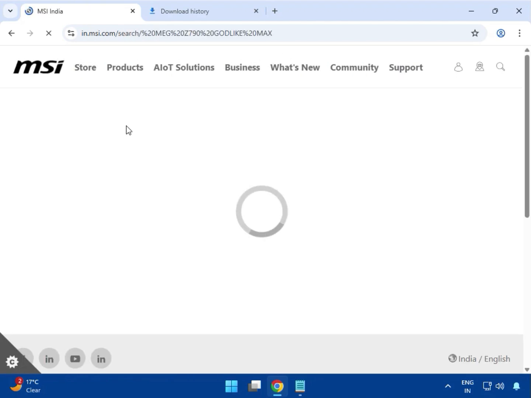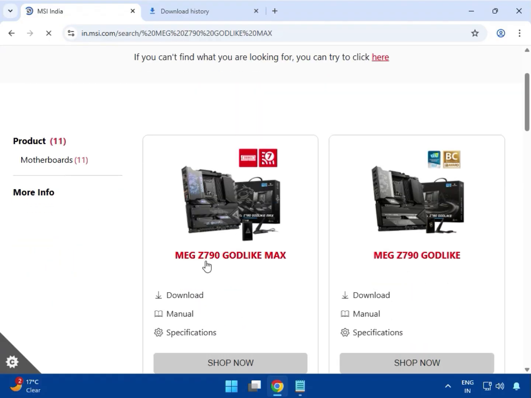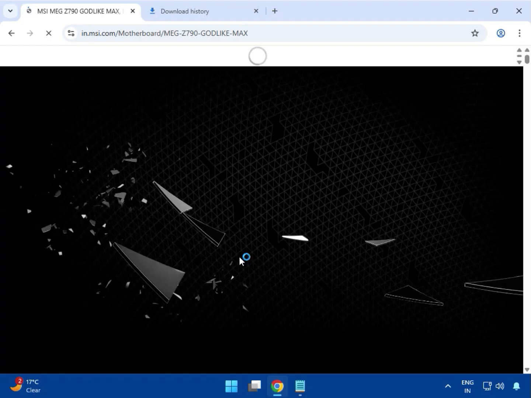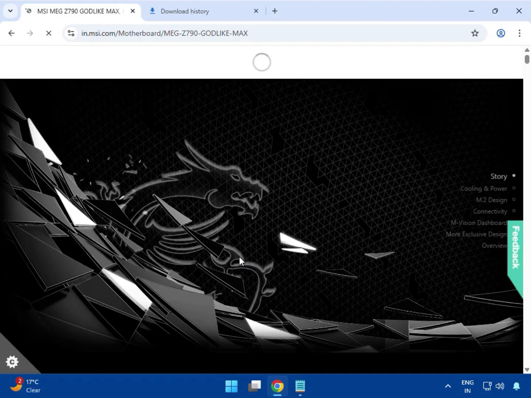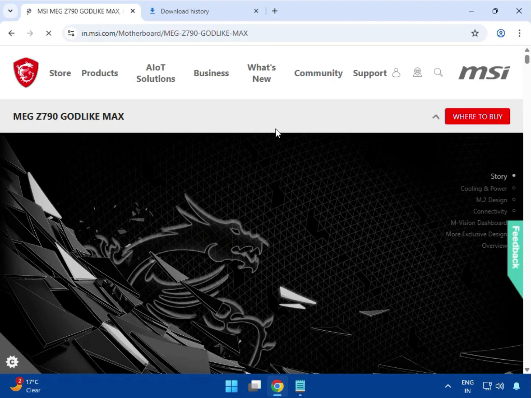After that your motherboard shows up on this website, then scroll down. You can see this is your motherboard, and just click on the name of the tile. Wait a few seconds for the website to load properly. After that click on support.